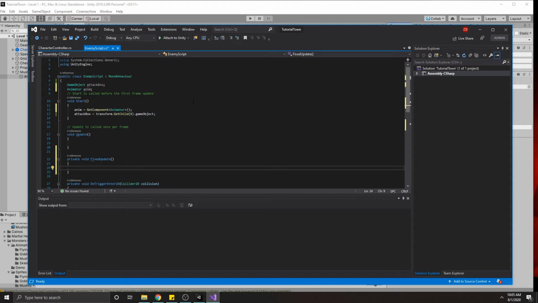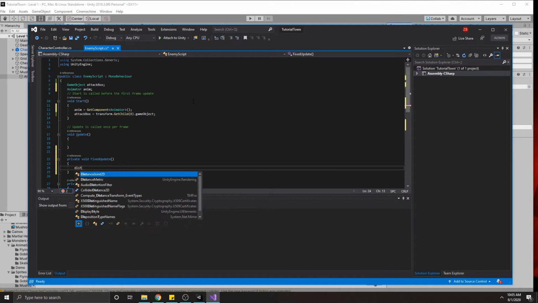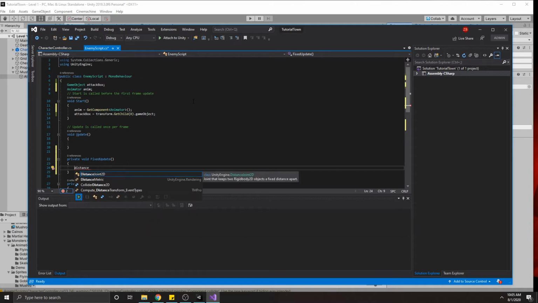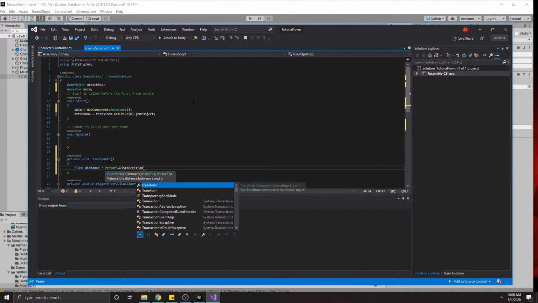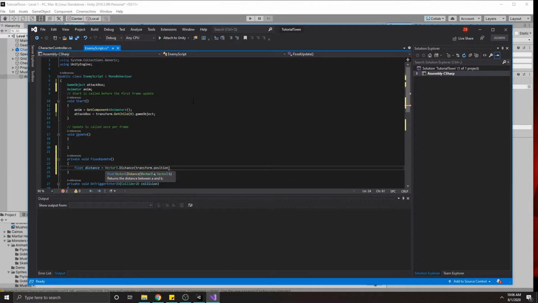So let's go ahead and create a distance. This is going to be a float probably. And it's going to be equal to Vector3.Distance. Vector3.Distance is a method that's built into Unity that will give you the distance between two different positions. So the first position is going to be our own position, the position of the enemy, transform.position. And the next one needs to be the position of the player.